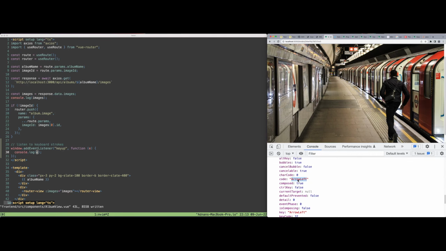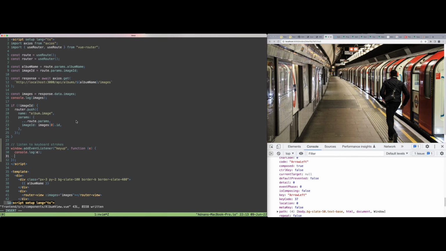Code is arrow left. Is that right? Is that what it's supposed to be? So the key code is 37, but it is giving me the code as arrow left and the key as arrow left, and that's what I'll use, I suppose. I might need some debouncing here later, so that if you press it too many times, it only reads the last one that you pressed. But we won't worry about that for now. Maybe that can be the next stream.